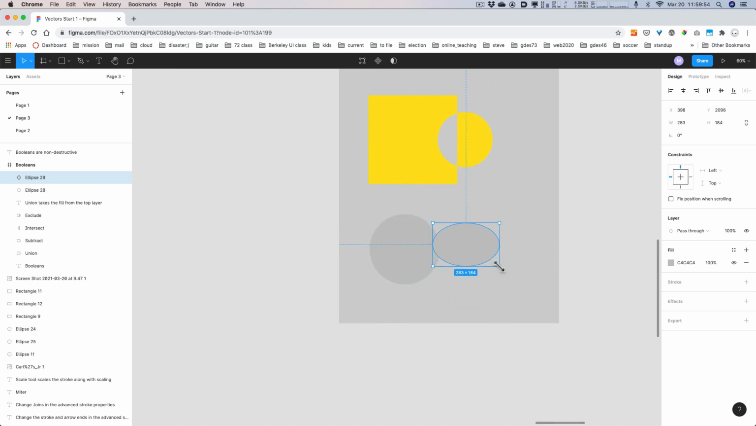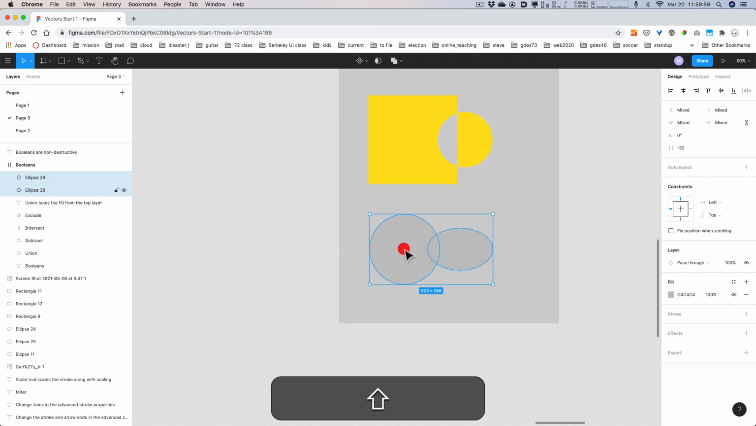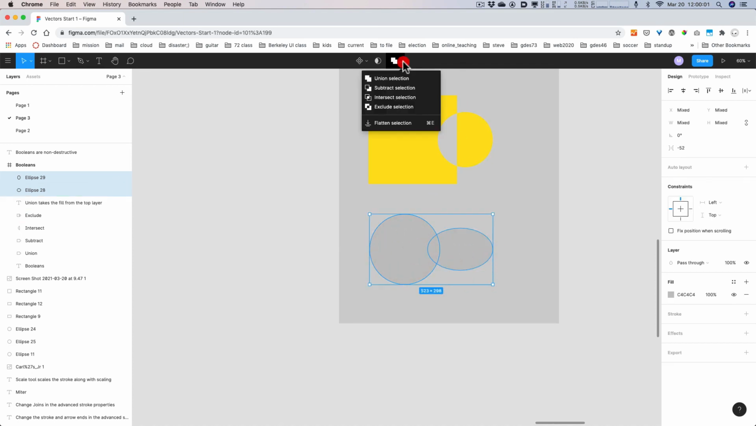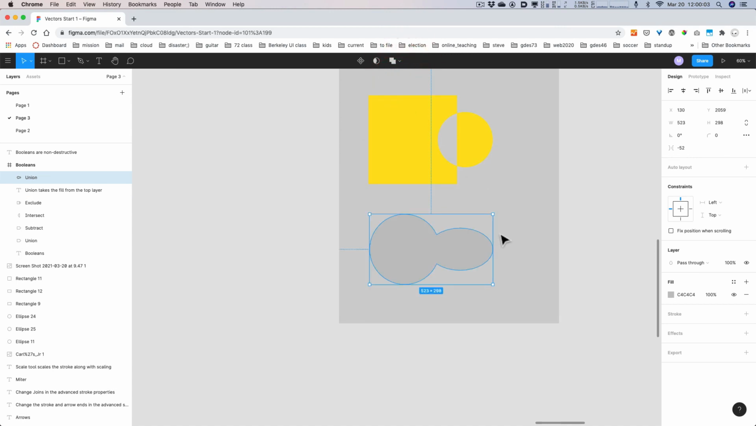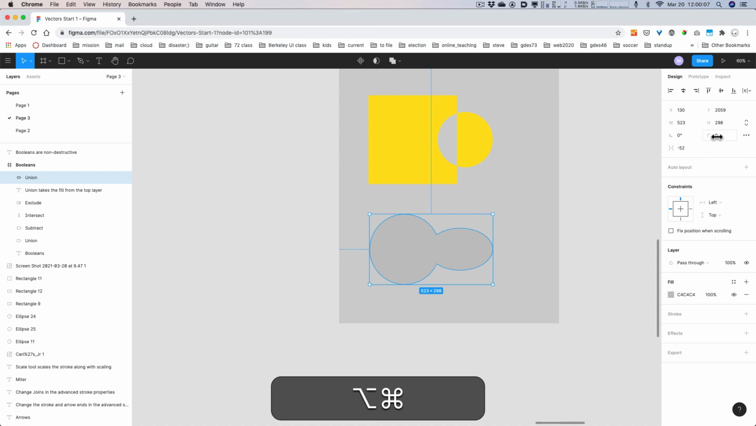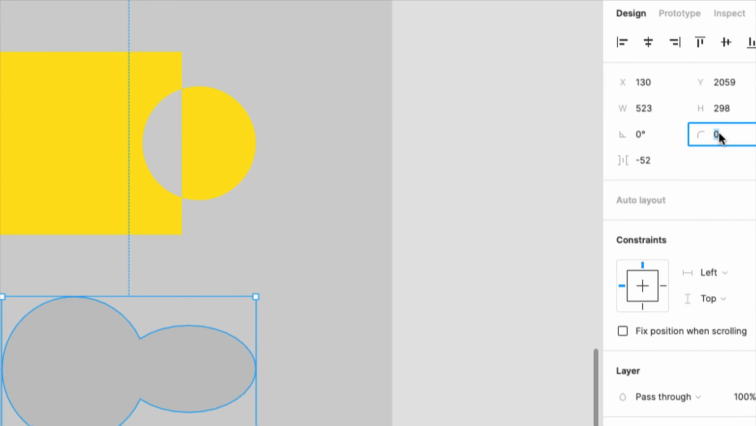Overlapping, right, or something, whatever. And then I will go put those together, select them both, go to union. Now they're both one. And the border radius still works. It's just kind of fun. Sorry. Click here, and then I'll put like a big border radius, like 20 or something.